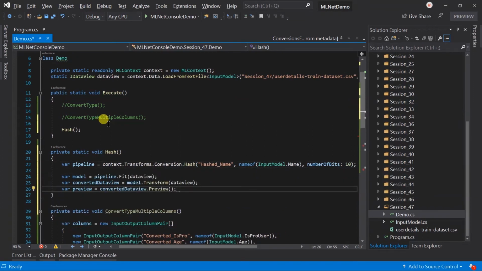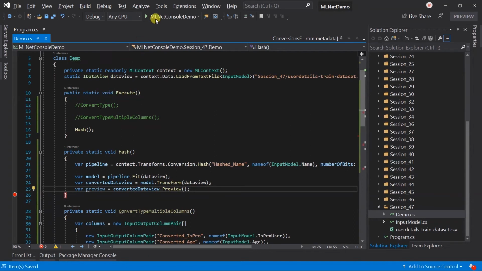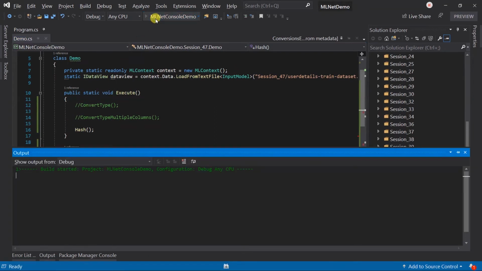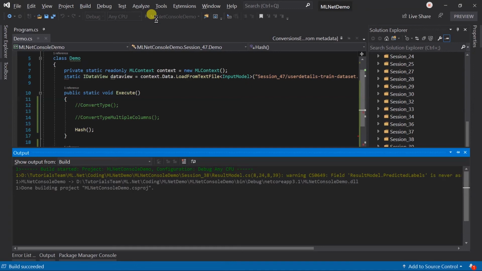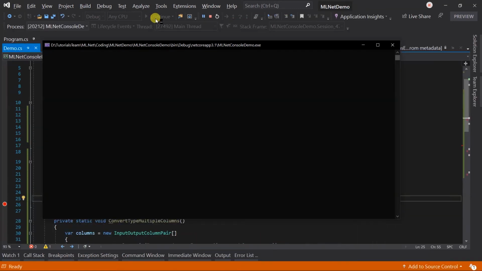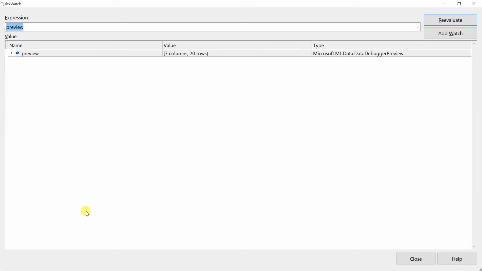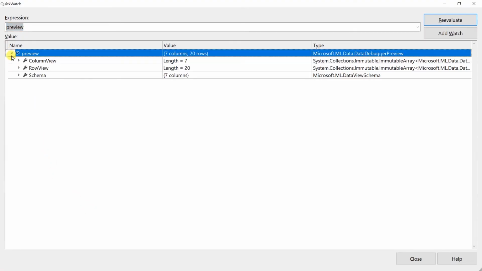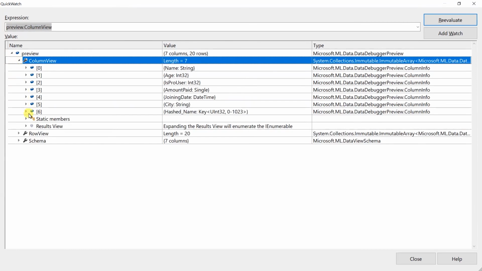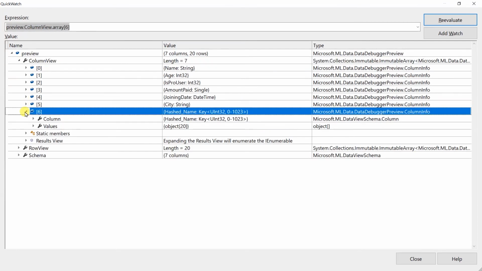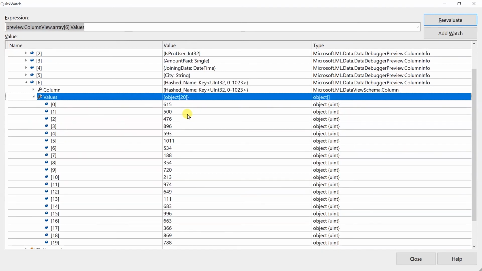Again, copy paste those three lines, add the debugger at the end, and save the file and run the project. Open the preview in the quick watch. You can see that the data type is the key of unsigned integer. Those are the hash values generated from the name column.